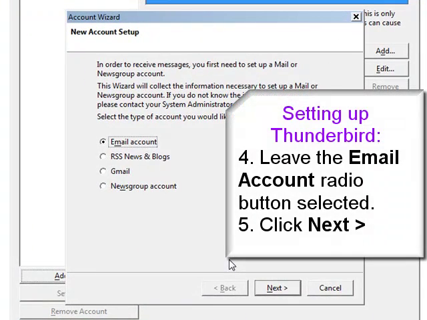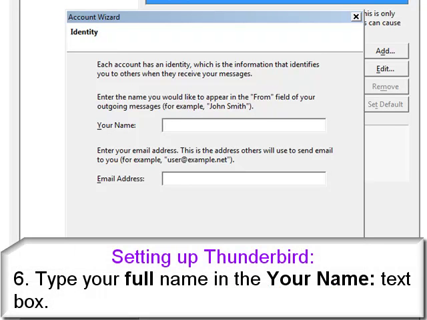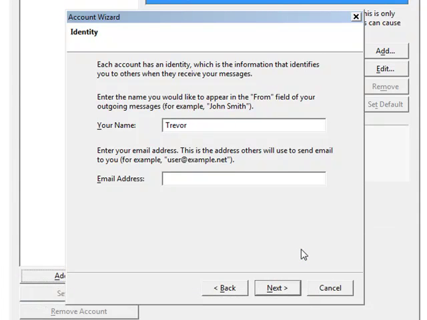From here, we have multiple different options that we can choose from to set up an account. Let's leave the default email account selected and then click Next. So now you're brought to an area where you're setting up your account. The first thing you have to do is type in your name. It's recommended that you type in your full name because this name will appear on all the emails that you send out to people. So let me show you. So my name is Trevor, so I'll simply type in my first name and my last name as well.